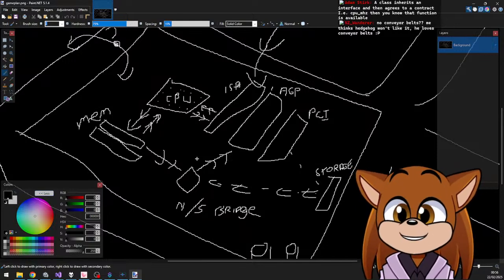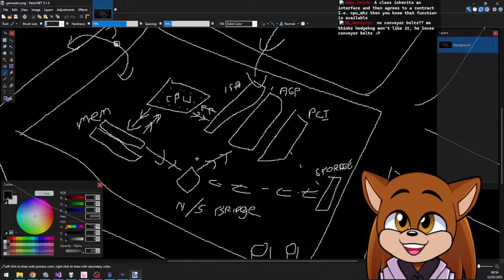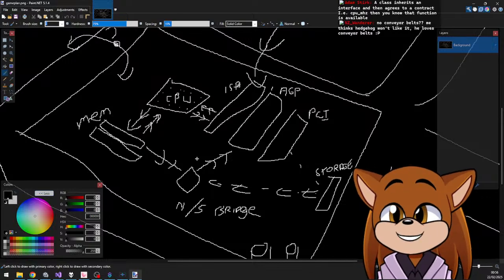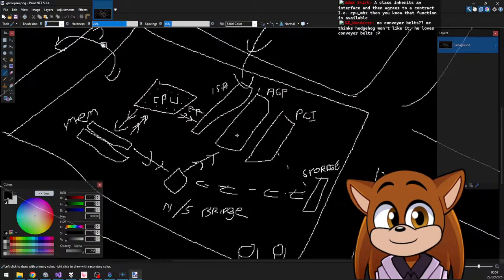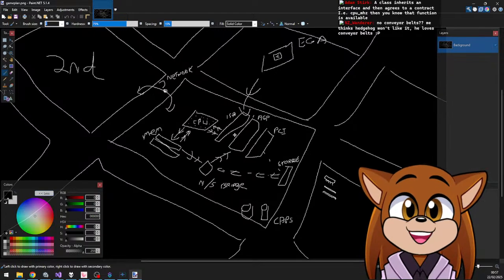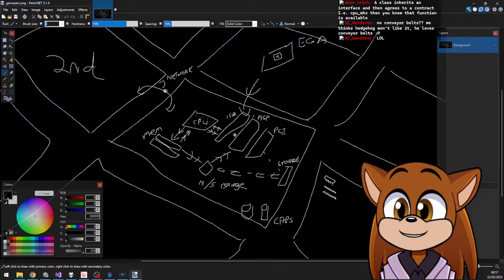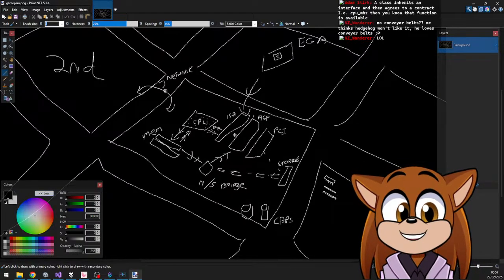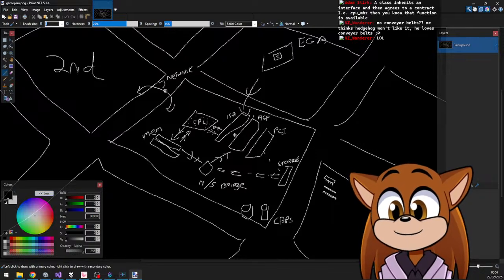There will be conveyor belts. Don't worry about that. Yeah, that is the point of it. So it's a factory game, but your factory is a motherboard, basically.